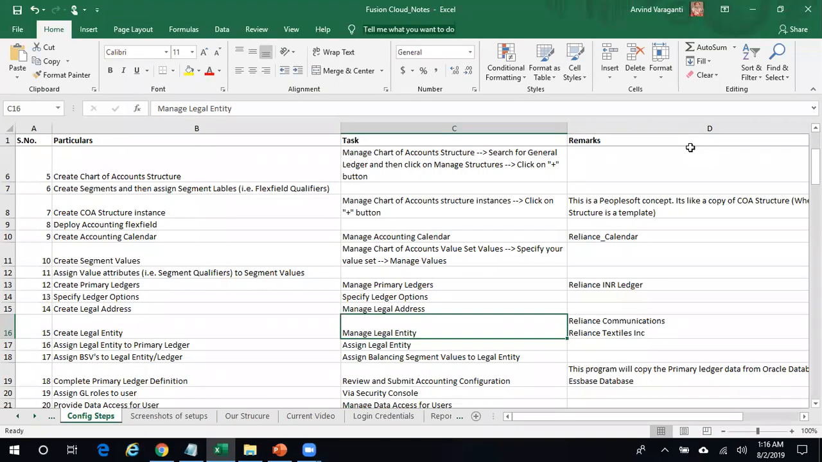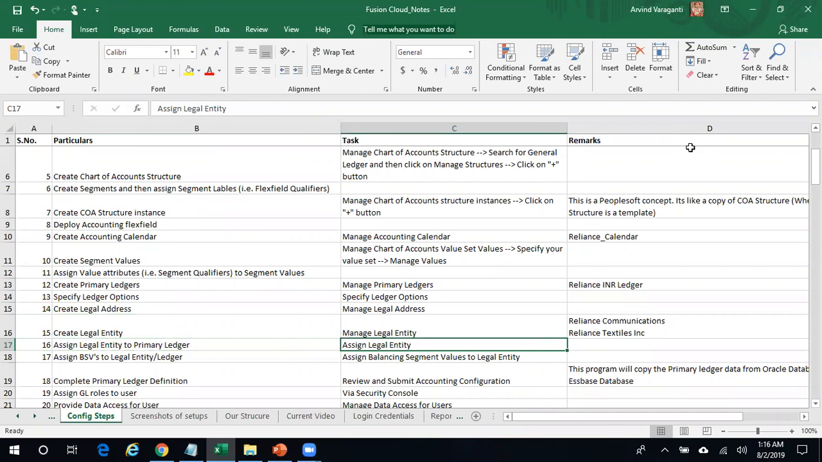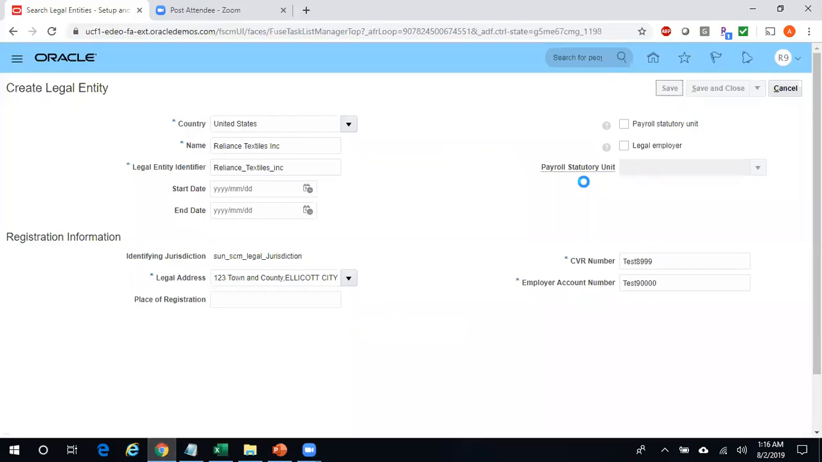So that completes the creation of the legal entity part, and then we need to assign these legal entities to our primary ledger. So assign legal entity is the task. Still taking a while. And once the legal entities are assigned to the primary ledger, we can complete the ledger setup.